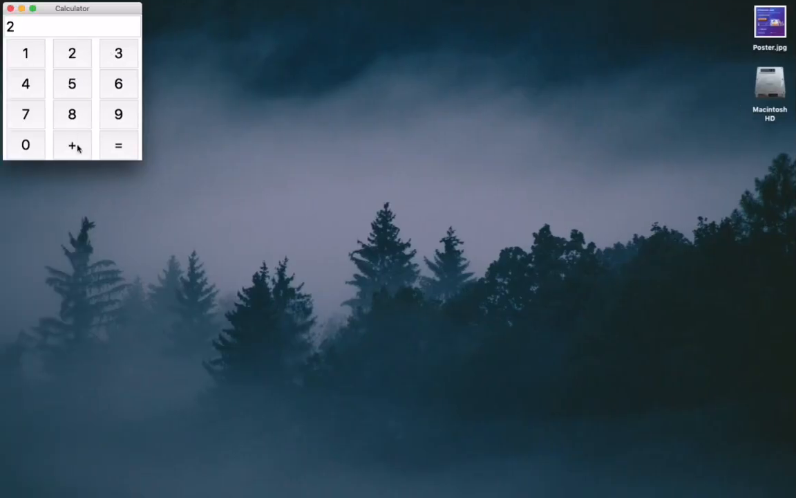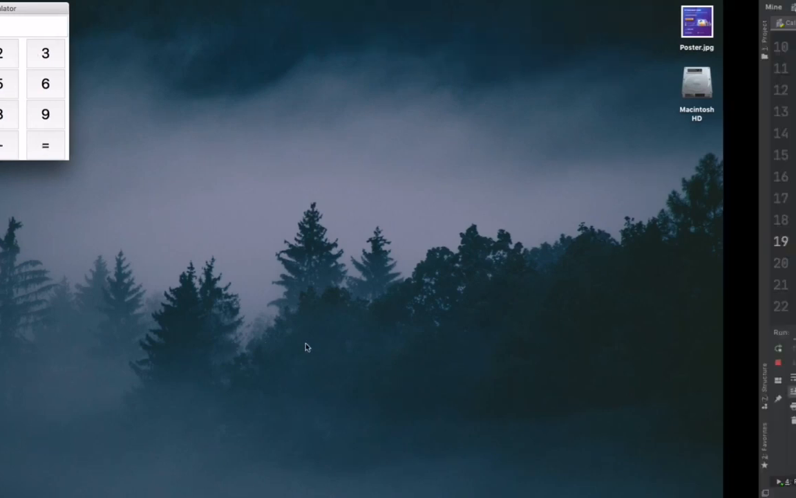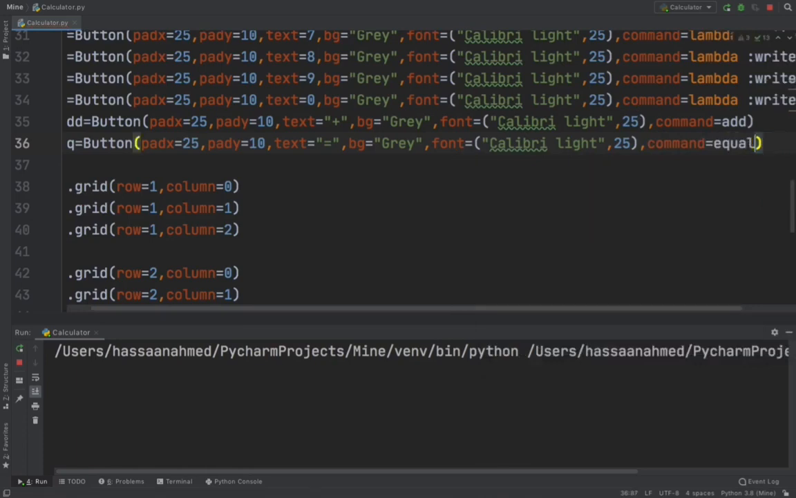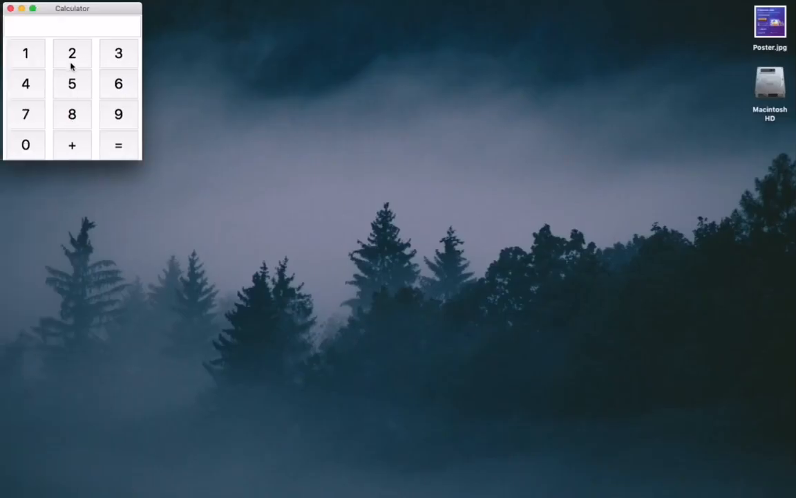you can see here 2 plus 2 equals. The equal button is not working as we have not added it to the button. So here I have to write command in the equal button, command equals equal. We have to remove the parentheses, remember that. So here I will write 2 plus 2, or 2 plus 8 equals 10, 10 plus 9 equals 19, 19 plus 1 equals 20, and so on.